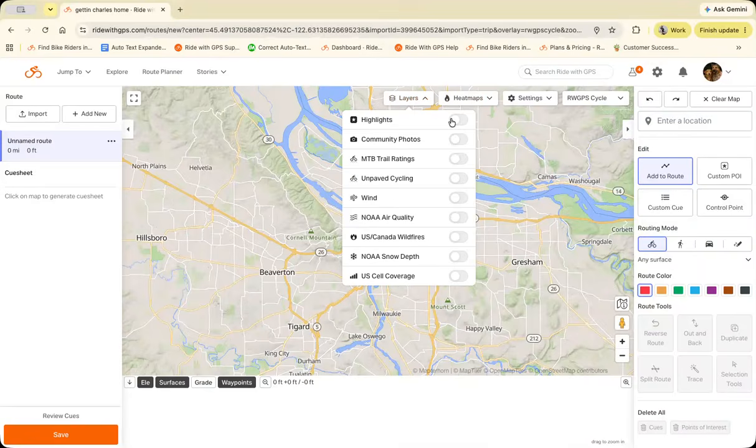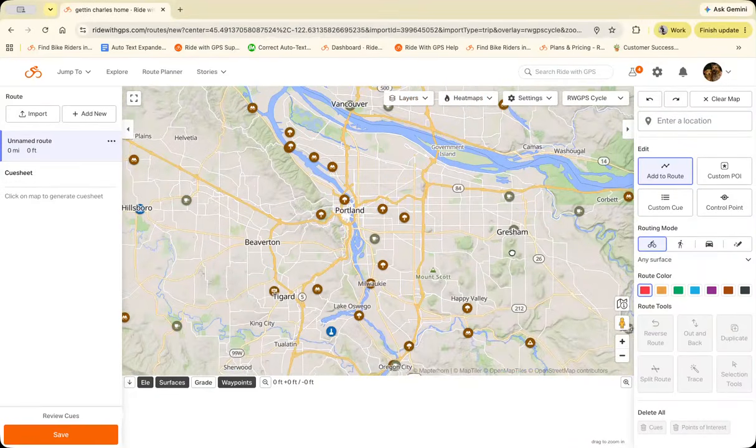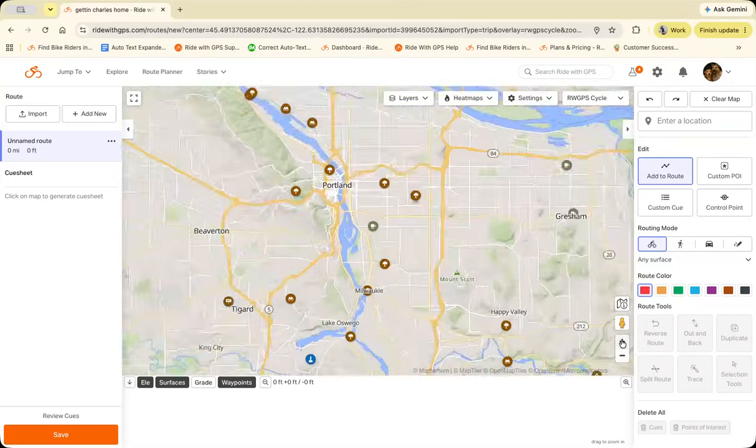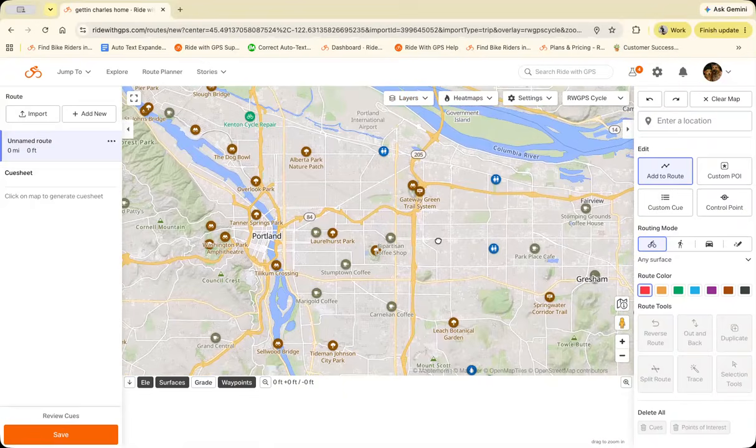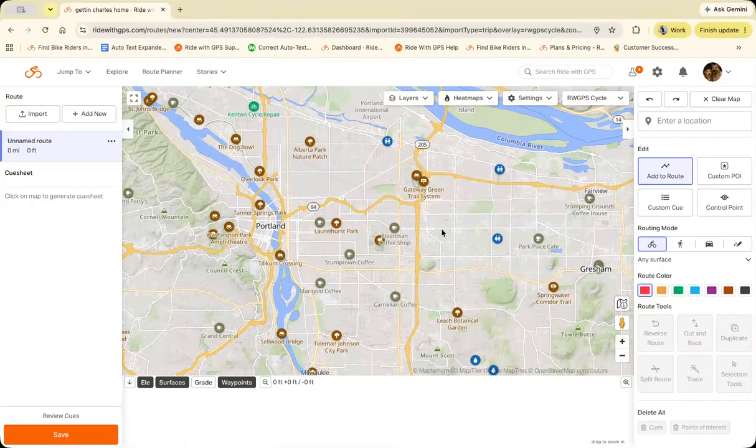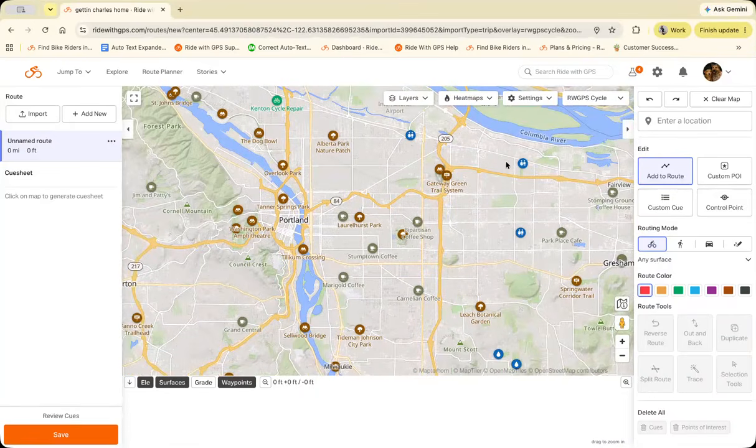So let's do highlights. Toggle this on. And now we're seeing a bunch of point of interest icons on the map. The closer you zoom in, the more you'll see. The highlights layer is basically a base map of community added points of interest. So again, we're in Portland here, so the good people of Portland have been adding these highlights to the map to call out points of interest that they use frequently and they think other people might want to know about. You can see things like restrooms being called out, viewpoints, you can see parks, you can see bike shops. Being that it's Portland, there's a lot of coffee shops and a lot of breweries all over the place.